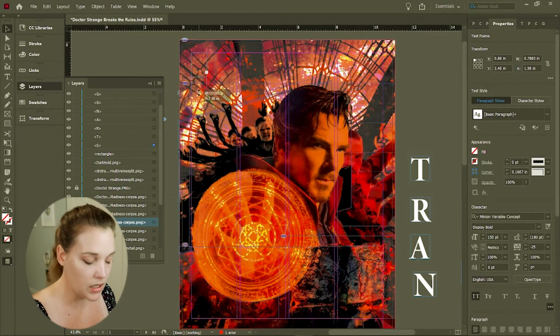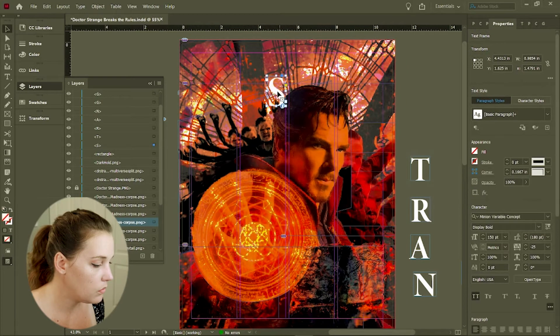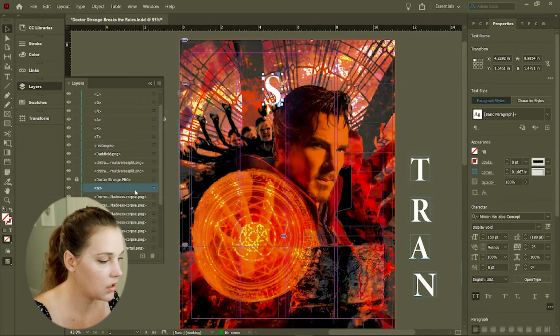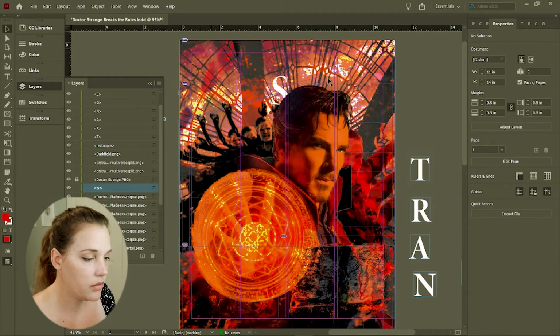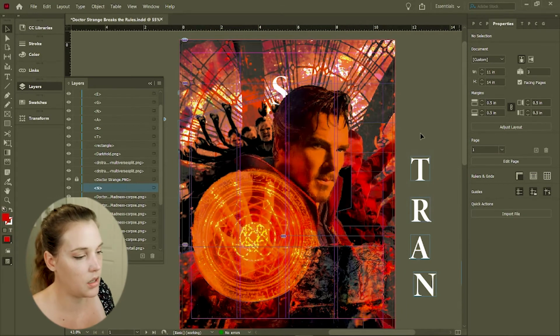I don't think this is big enough. Now, since this is Doctor Strange, move this down in the stacking order here. And then we're gonna go into this kind of zigzag pentagon type of shape.